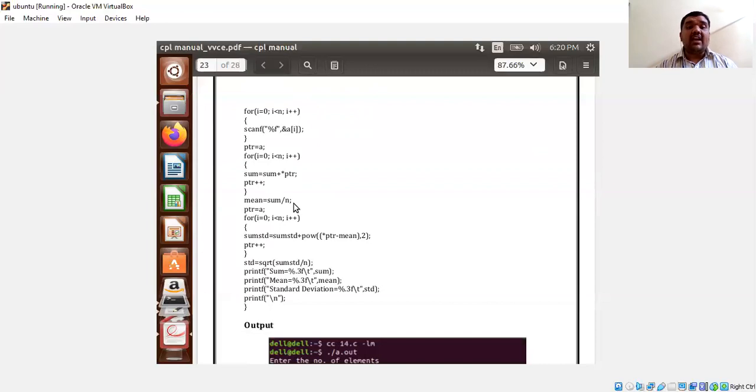So that's why we have taken the power function. The power function is of the form pow(x, i). Here x is the base and i is the exponent. Star ptr minus mean comma 2, where 2 is the exponent, because we have to do the square. That's why ptr plus plus. After finding out the value of variance, then find out the standard deviation.